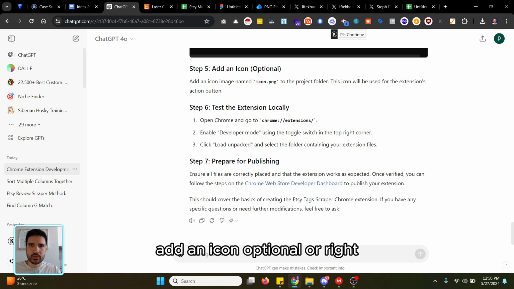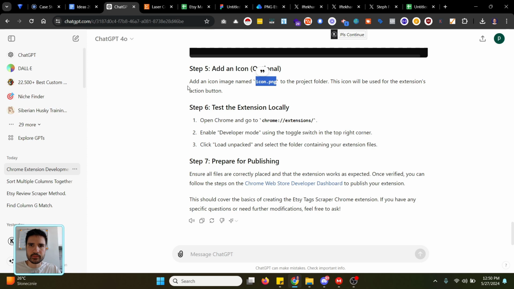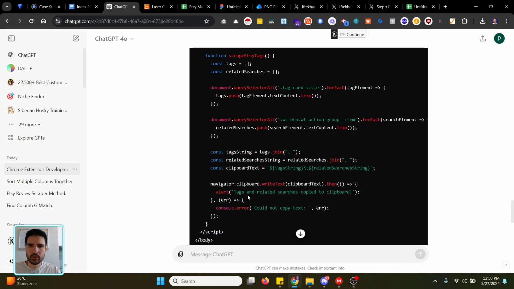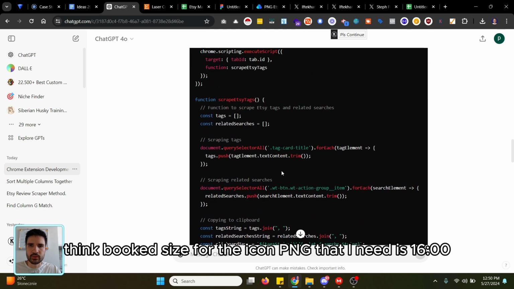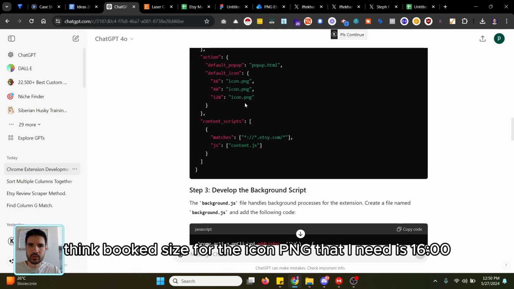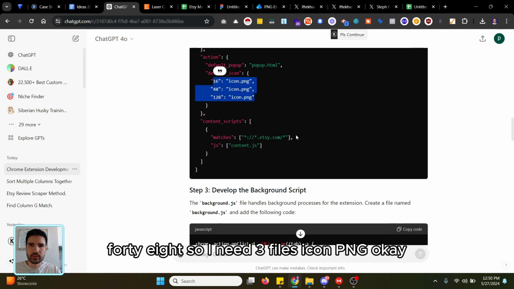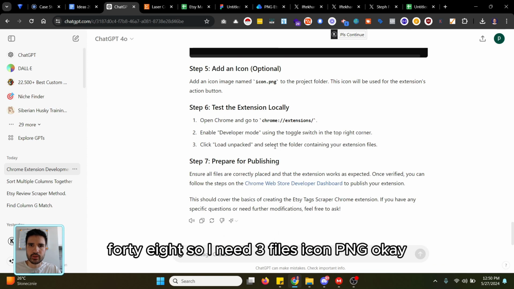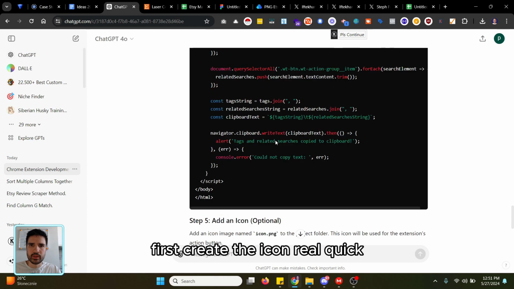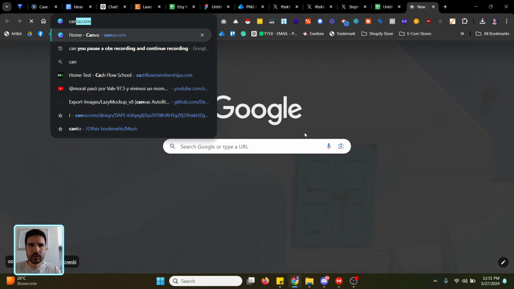Add an icon, optional, all right. I will create an icon.png. All right, what's the size? I think it put the size for the icon PNG that I need. 16, 48... So I need 3 files. Icon PNG. Okay. So let's create the icon real quick.